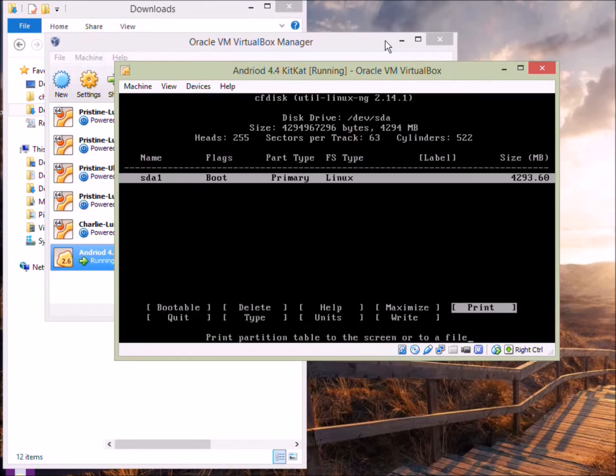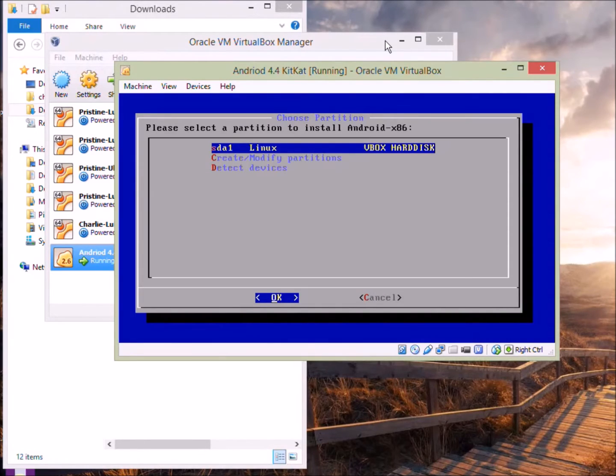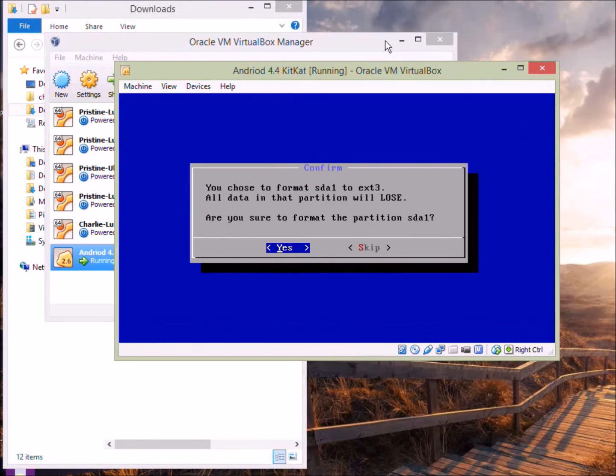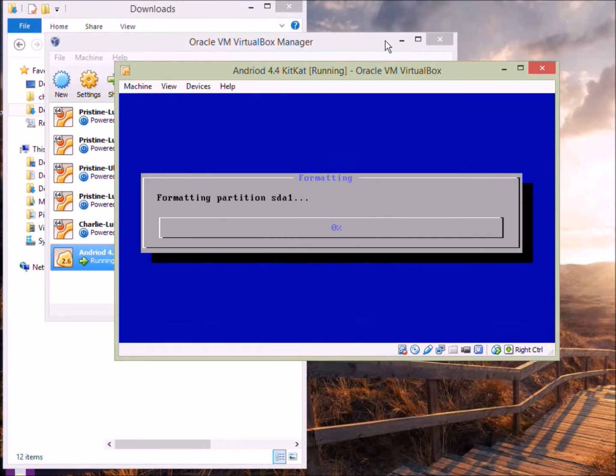So we right arrow key over to quit. Now we come back here, and there's our hard drive that we just partitioned. Formatted's the wrong word, partitioned. And now we're going to go ahead and select that partition, and then we want to format it using ext3. So we'll go ahead and we'll do that, and then all data will be lost. Are you sure you know what you're doing? Yes, we do.